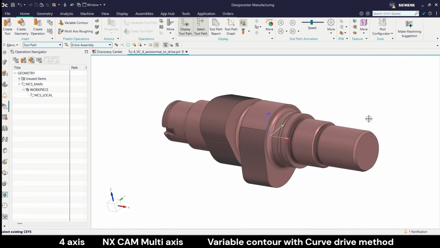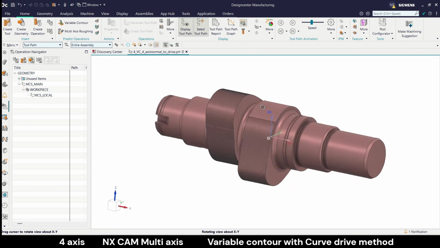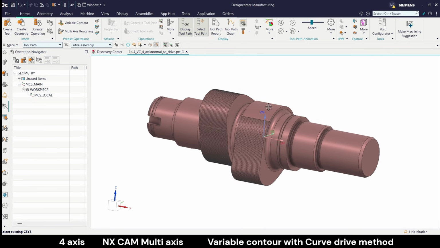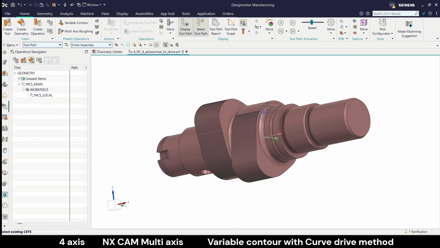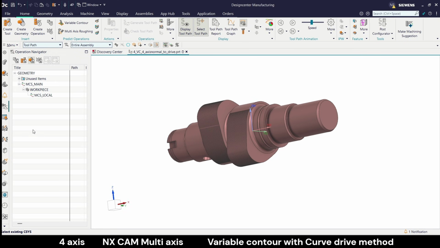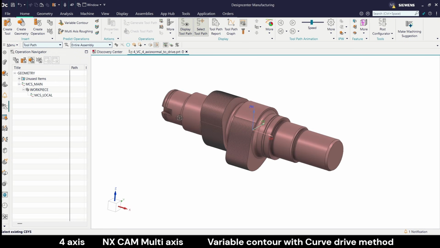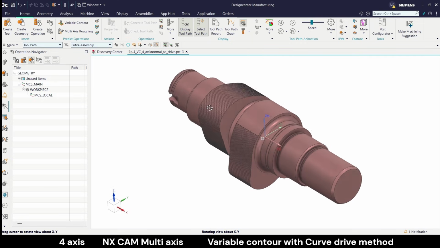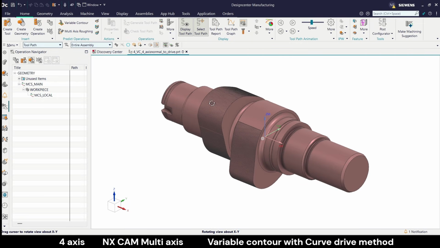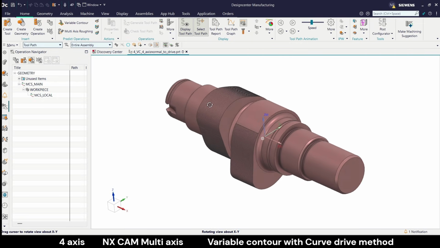In this session, we are going to see variable control operation by using curve method. This particular cam profile, I'm willing to machine on a 4-axis milling machine. First of all, we need to create a sectional curve, so that I can use that curve as my method.